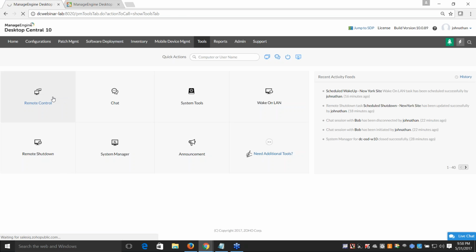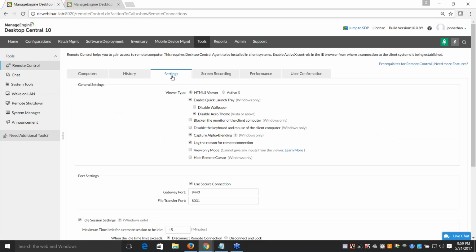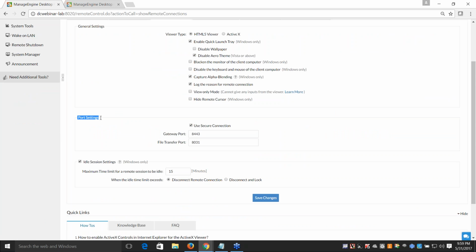Apart from that, you can also go to the tools, and if you want, you can even change that. You can go to settings tab. If you scroll down on the port settings, you'll find gateway port 8443 is the default one. If you want, you can even change that to some other port. So that we'll be using the next port.